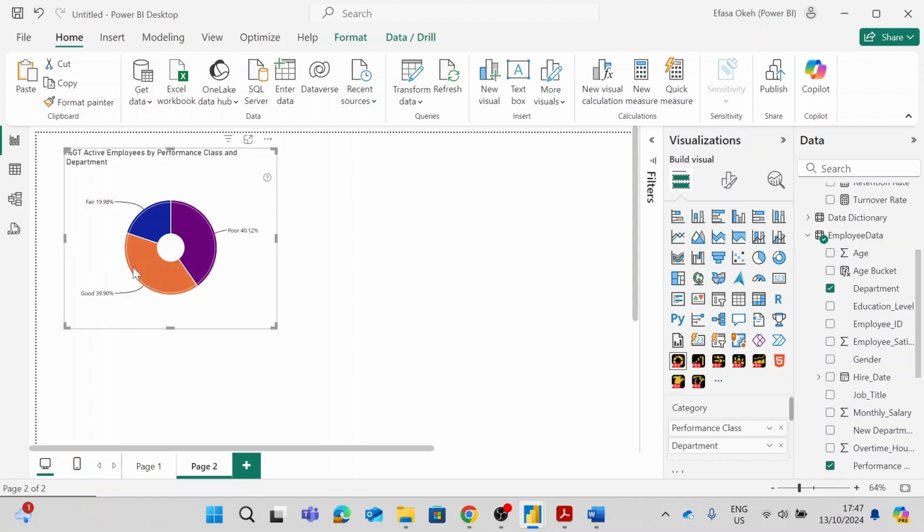So if you go back, this good performance, 39%, you can still drill down and see that they have a fair amount of high performing employees also. Then look at fair, you can also drill down there. One thing I want to tell you guys, this data was put together, it's mock data. But now you can take a decision from this: 40% are performing poorly. What can we do?